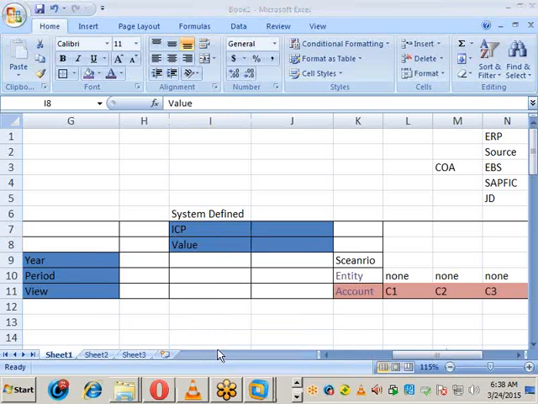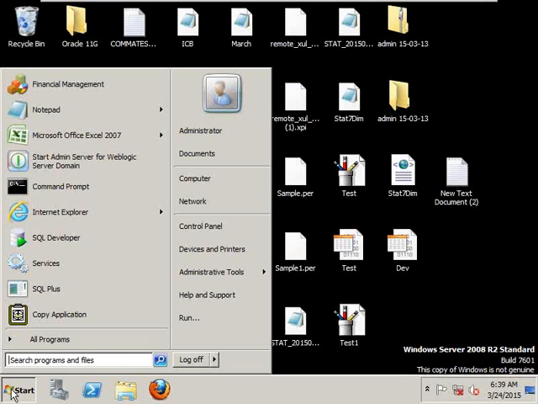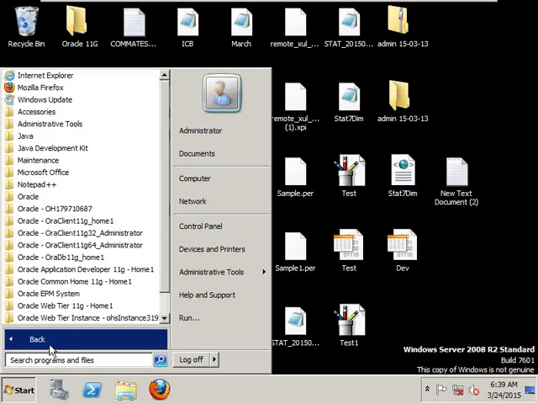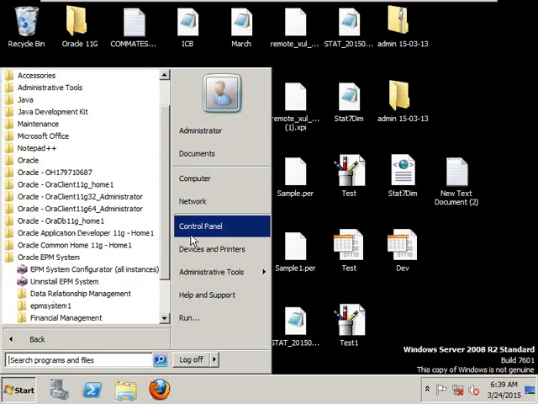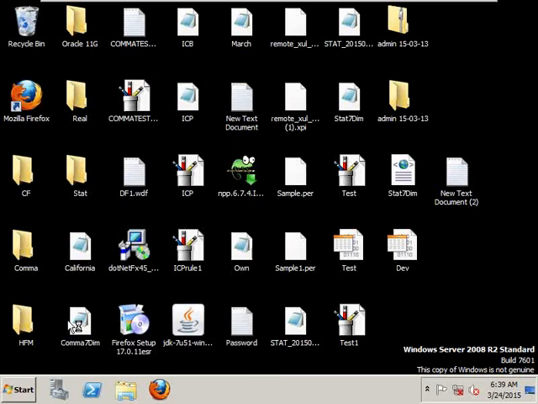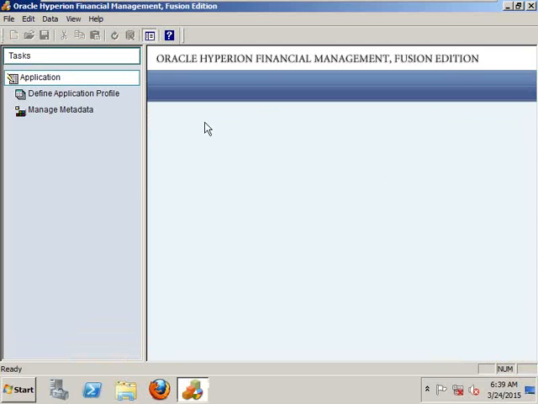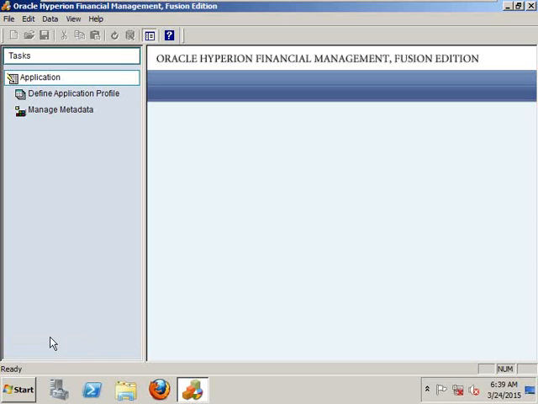Now I am going to create the application profile. I am working in the new version, 11.1.2.3. So you can see how to create the application profile first. You need to take the thick client. The thick client means the Windows client that we need to open, under Financial Management, Navigation. Otherwise, you can directly run it from the run prompt and click on HFM. Directly you will have this Windows client.